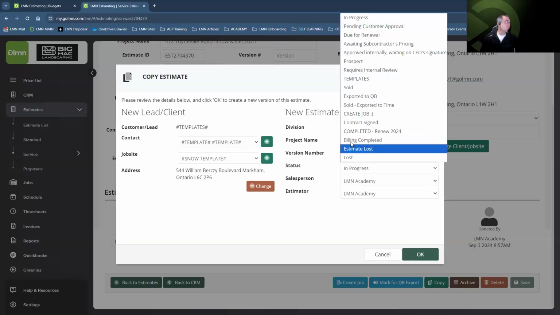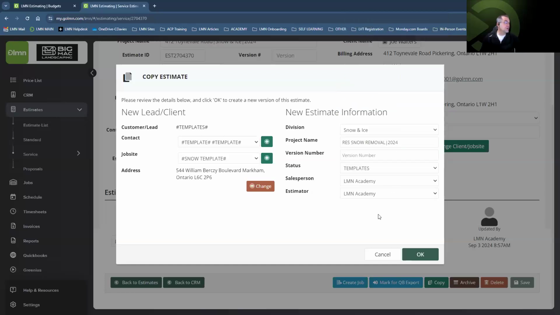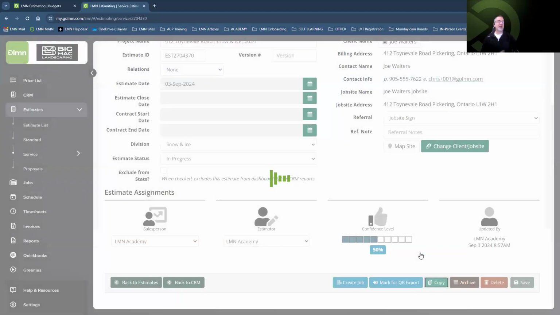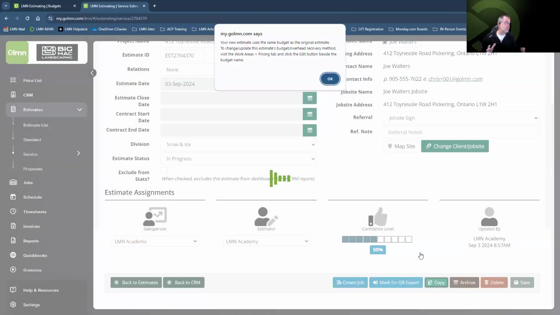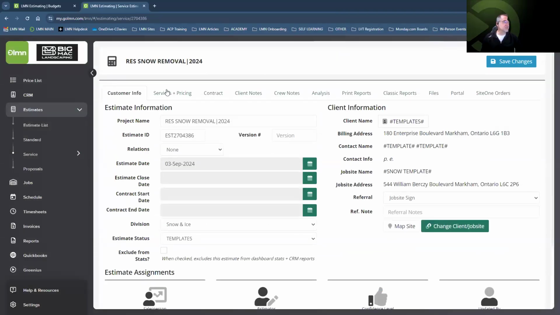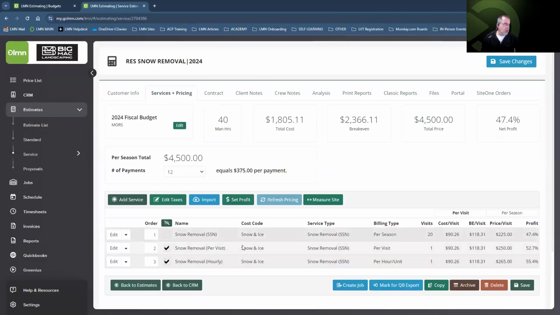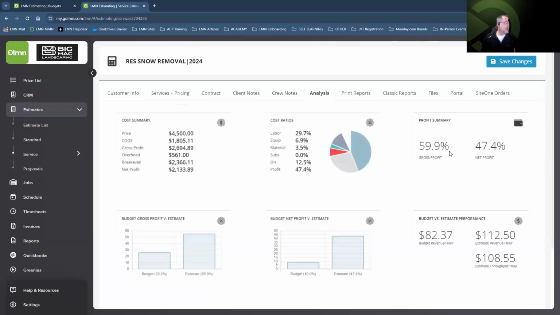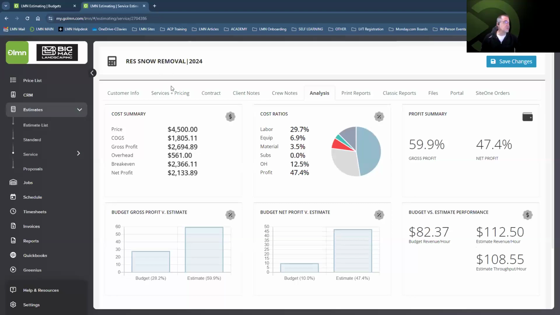The status on this one is a template, so that I know that this is not going to be used any further moving forward. But this is now a residential snow removal template that I could use for any of my customers moving forward. Okay, so again, we're going to click on OK. It's using all the same numbers. I've got a seasonal option. I've got a per visit option. I've got an hourly option. I look at my analysis. I'm on target with everything and so on and so forth.